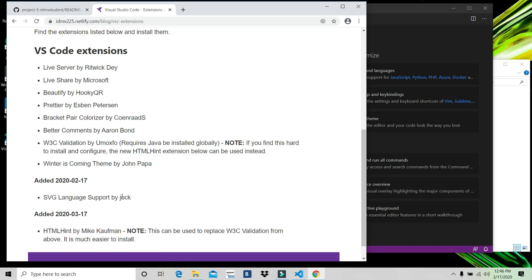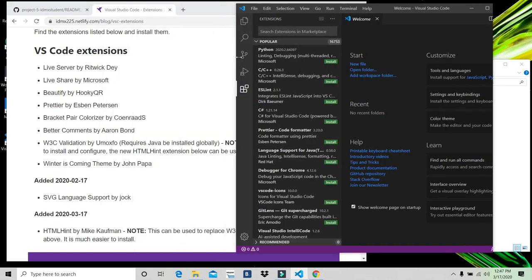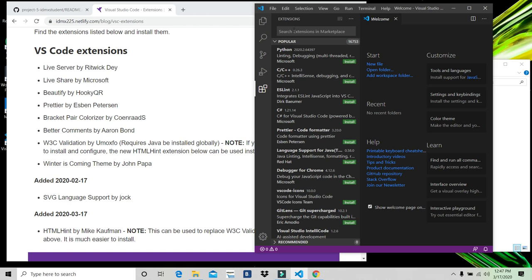And what I have found to use instead is something called HTML Hint by Mike Kaufman. So when I get to that, I'm not going to install the validation. Instead, I'm going to install HTML Hint. So I'm going to put these side by side and start doing my extension installs.